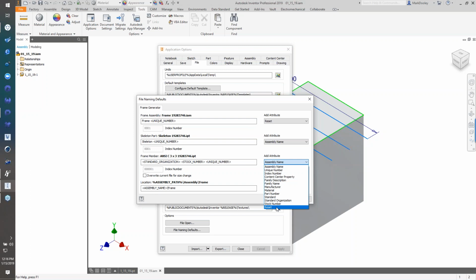So for the frame members themselves, they're the standard organization. That's the library we're using, the ANSI, the GOST, the JIS, any of those that we're using, and then the stock number, and then a unique number. So in this case, the example is the ANSI. It's a C3x3, and then a unique number, 1928-3746. Has nothing to do with my assembly name, which in the past it would have something to do with that. No longer.